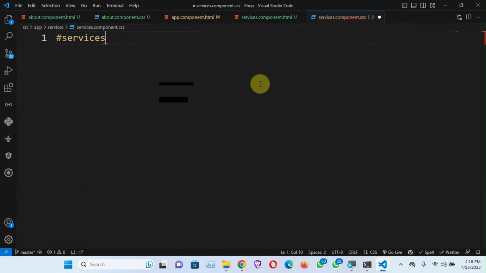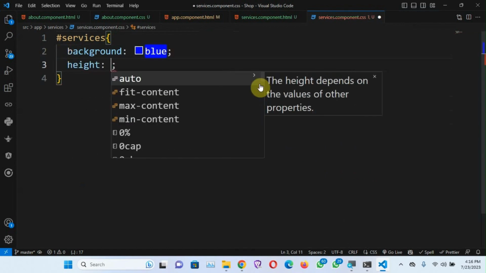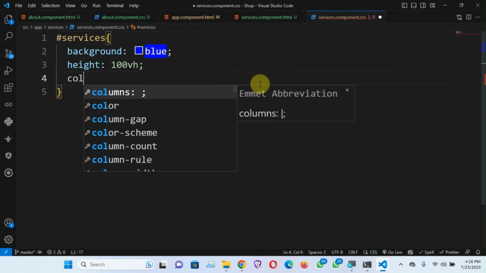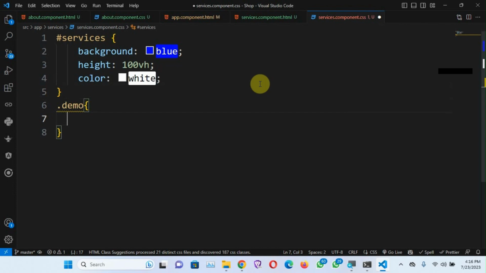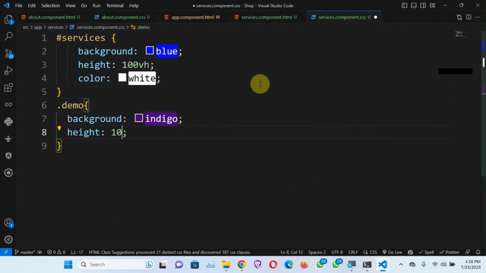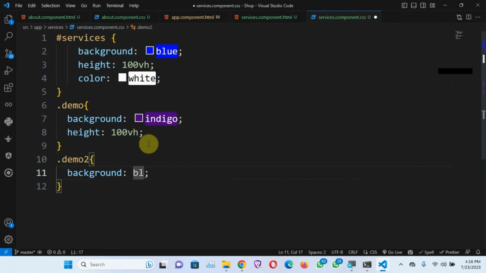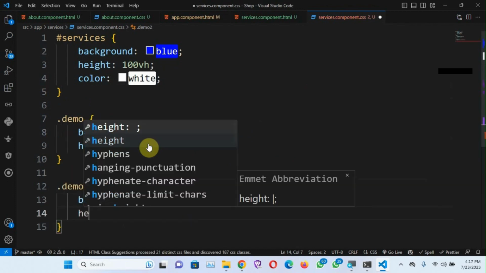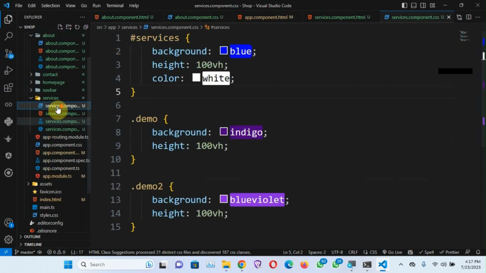So hashtag services. I give it a background of blue again, a height of 100 VH, and the color of every text on the page to white. So I'll then select the demo, give it a background of indigo, a height of 100 VH. Then I'll select the demo2 class. I'll give it a background of blue violet, and a height of 100 VH. Alright, since it's already working for the other pages, I'm not going to import it anymore.